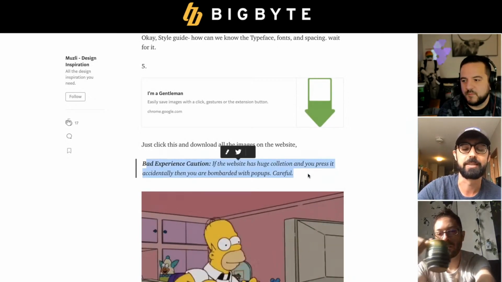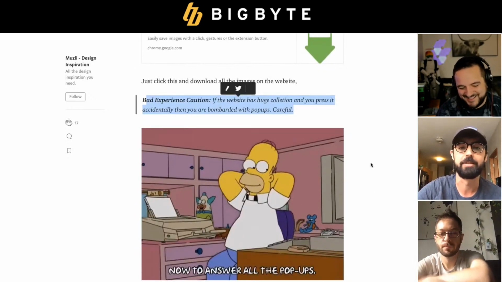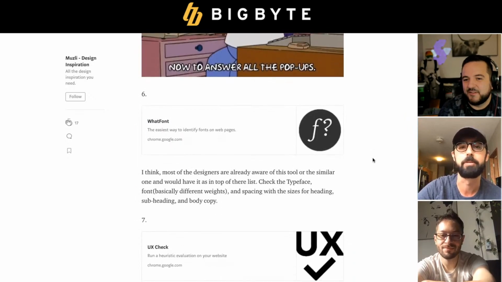Just be careful if it has a huge collection, like say you're going on Reddit, don't do that. But for limited images, this is really awesome and helpful.